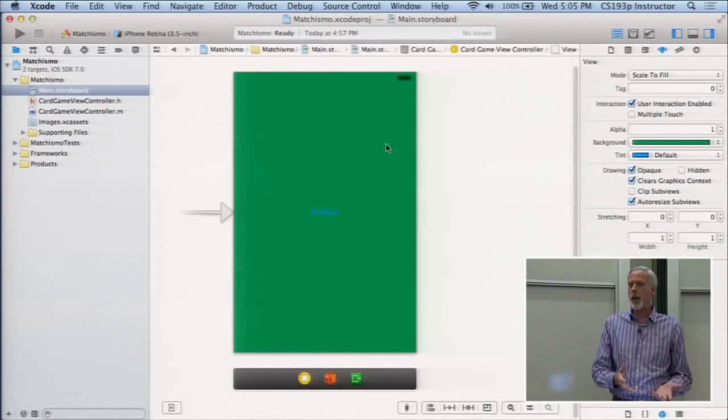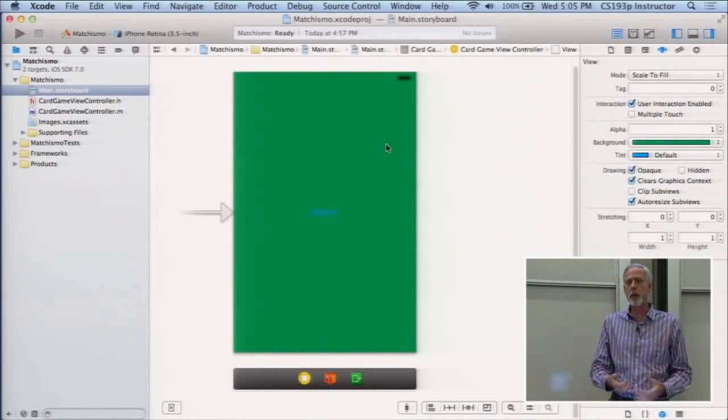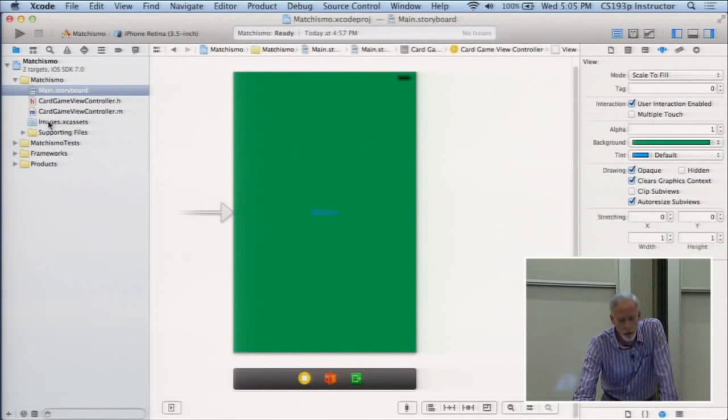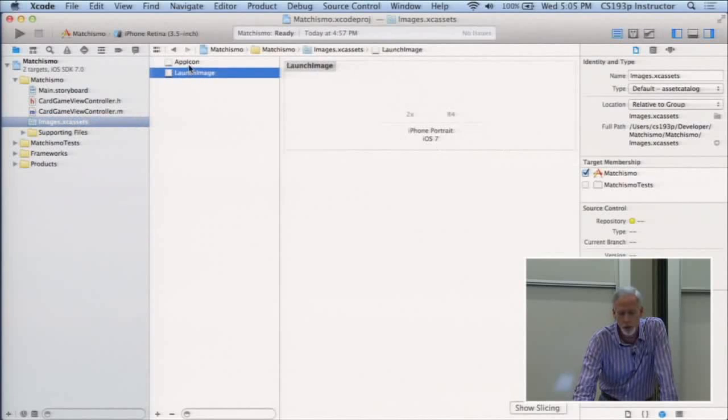So let's take a little aside here and talk about how we get images into our app. Okay, we want to use images in our app. It's very common to want to use images in a graphical application like on a phone. So how do you do it? The answer is you go down here to this place called the image asset library, Images.xcassets, that's Xcode assets. And you can see there's already a couple of slots for icons here.